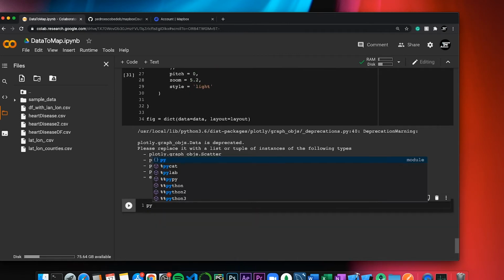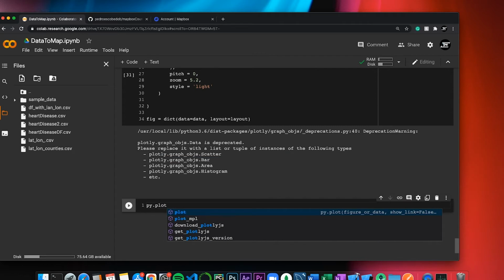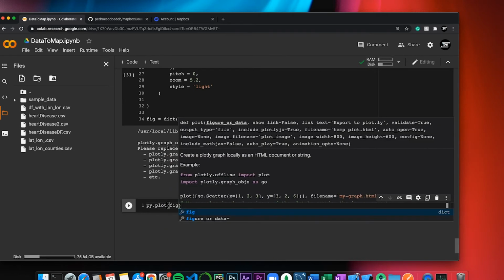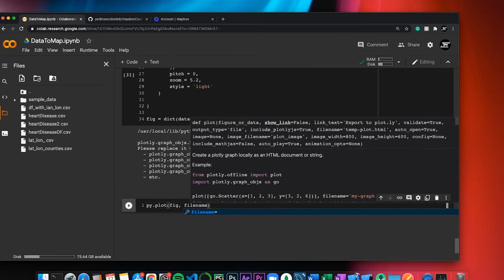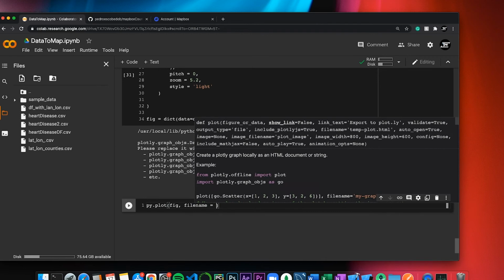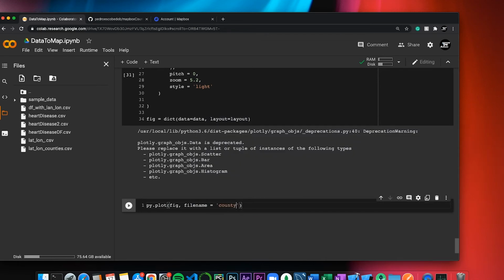What I'm doing next is running this script, which is plotly.plot fig, and then the file name. I'm setting up just this name, but essentially this link is going to allow you to display the map into the browser.